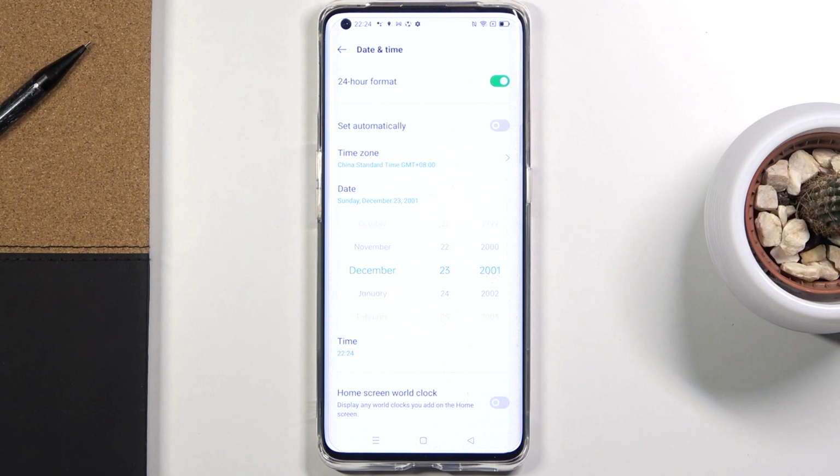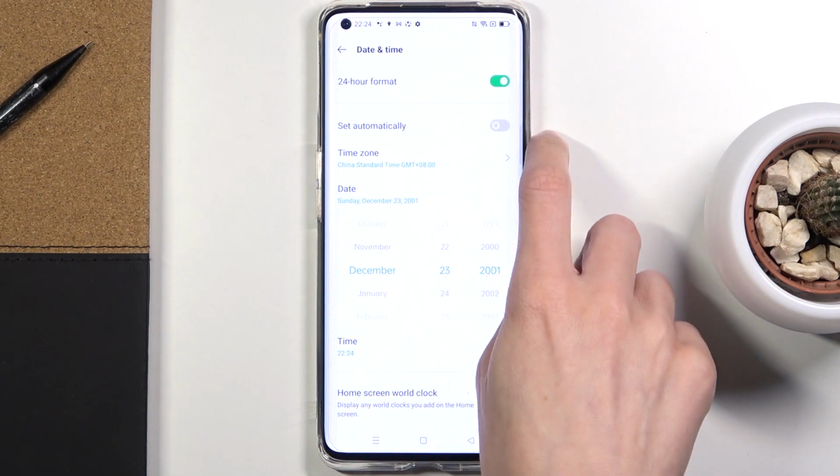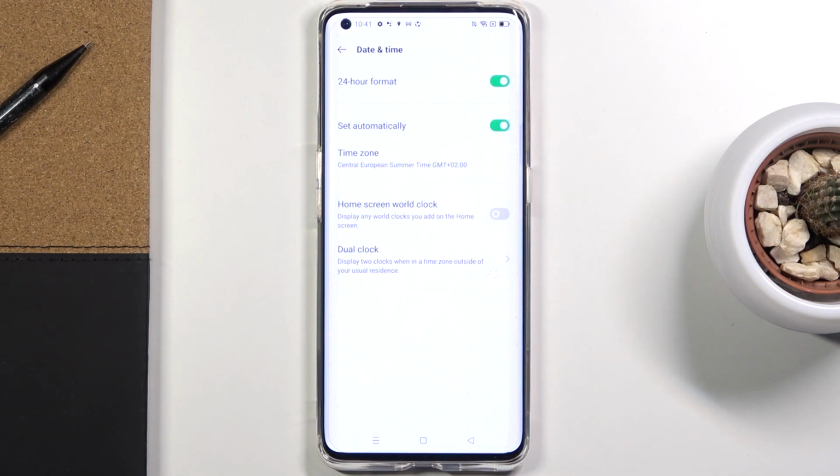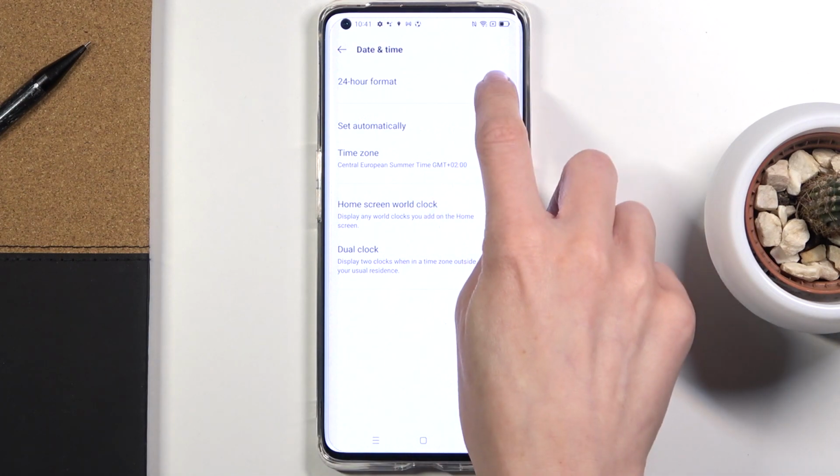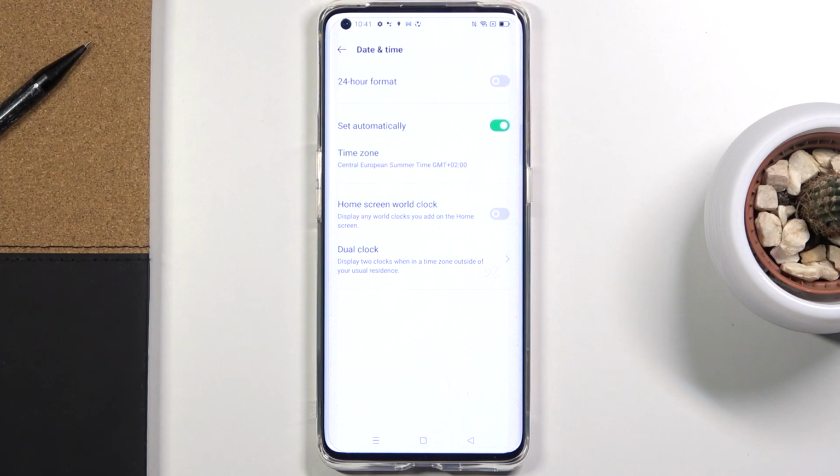And then whenever you'd like to go back to automatic setup, just unmark the switcher. As you can see, you can also change the time format, so you can use either 24-hour format clock or you can turn it off and use 12-hour format clock. So this is it, that would be all.